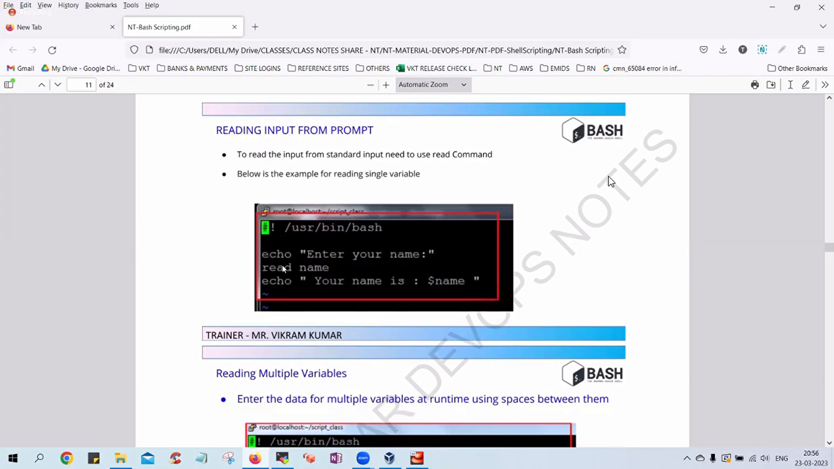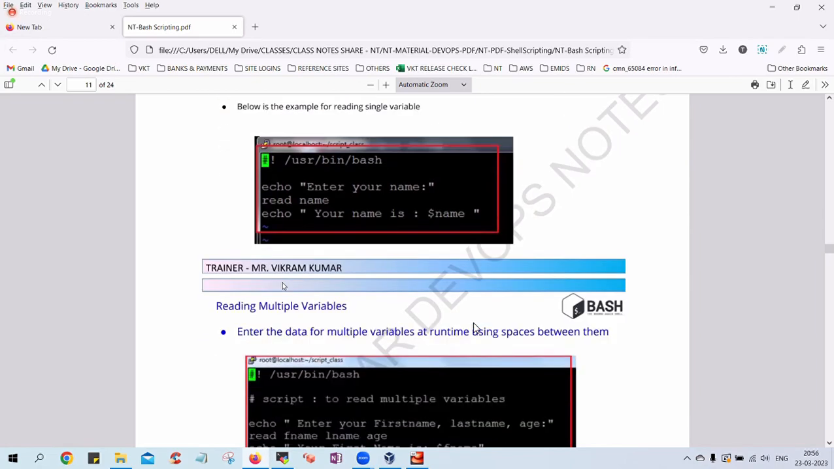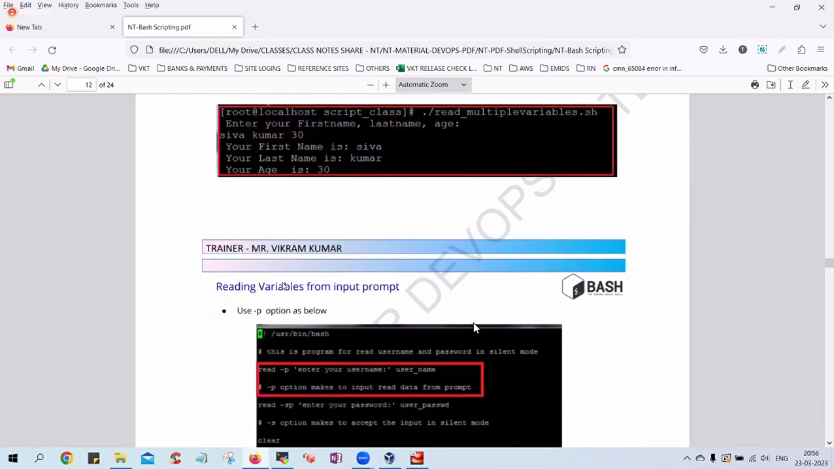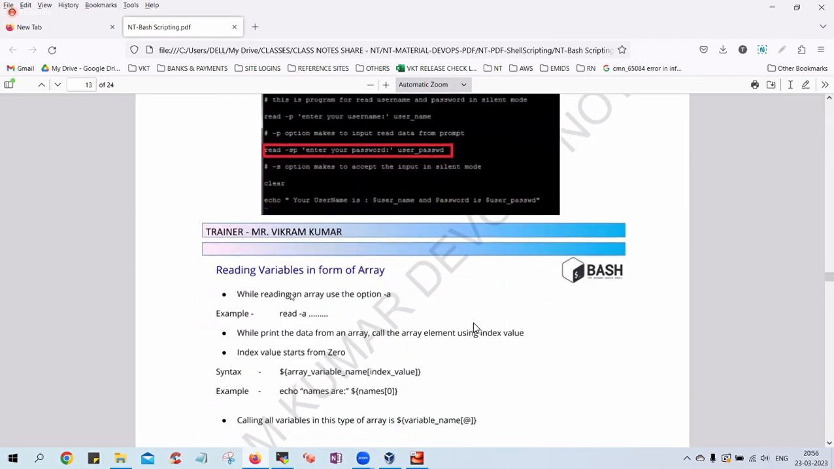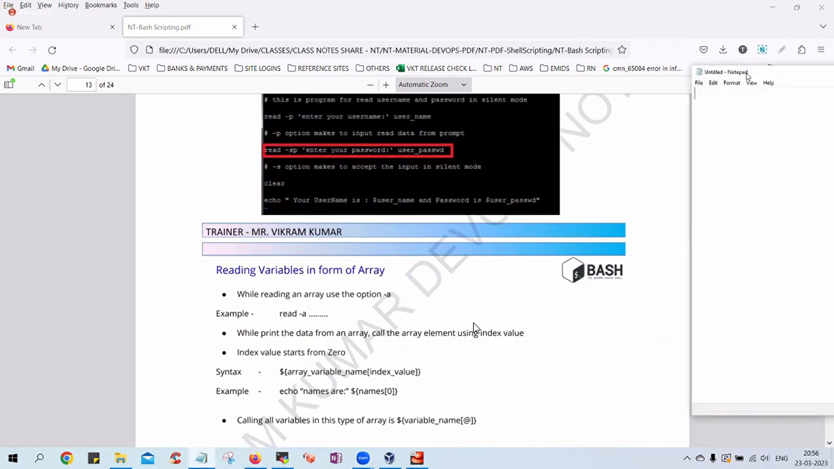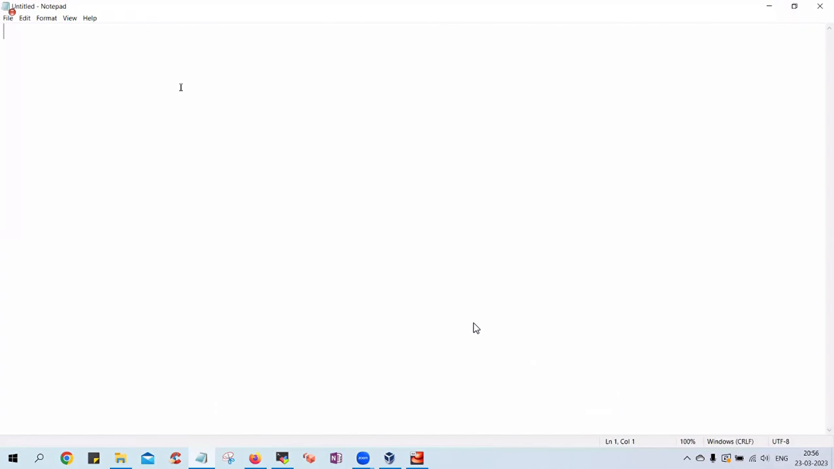The input. Yesterday there was no class, I'm talking about day four, guys. So we covered reading the input and reading multiple values, and then option P and option S. And next is the arrays concept. Let's see how to handle the arrays here, guys. I hope we already know what an array is because we saw it in Ansible, correct?